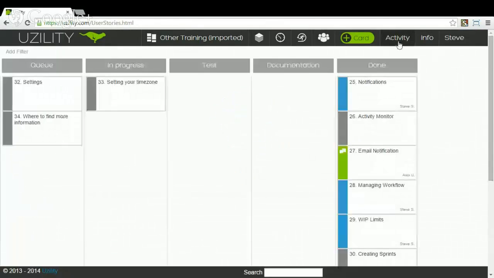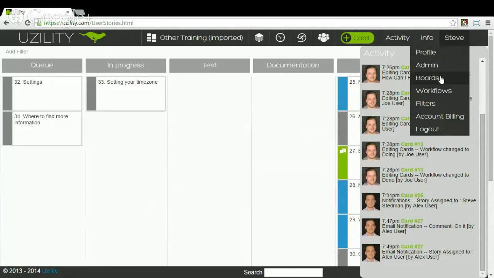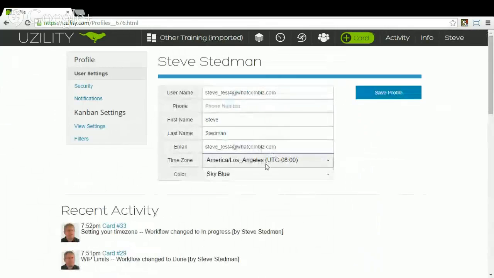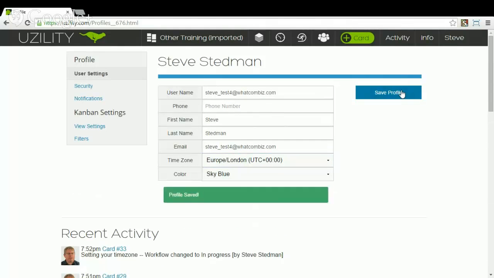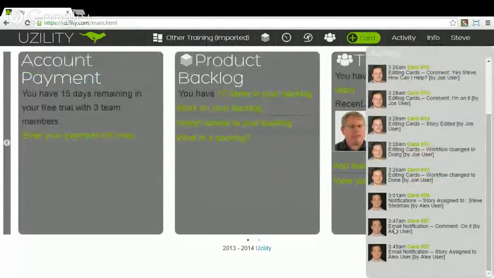Let's jump back real quick just to take a mental note of this. So you'll notice all of these changes by Joe and Alex here were at around 7:20 to 7:50 p.m. Let's go back to the profile page. I'm going to make this change and say, no, I'm not really on the West Coast of the United States. I'm in London. Now when I save it, if I go back and look at the activity monitor, it now shows that those changes were made not at 7:26 p.m., but at 3:26 a.m., because they're showing it based off of my local time now being in London.